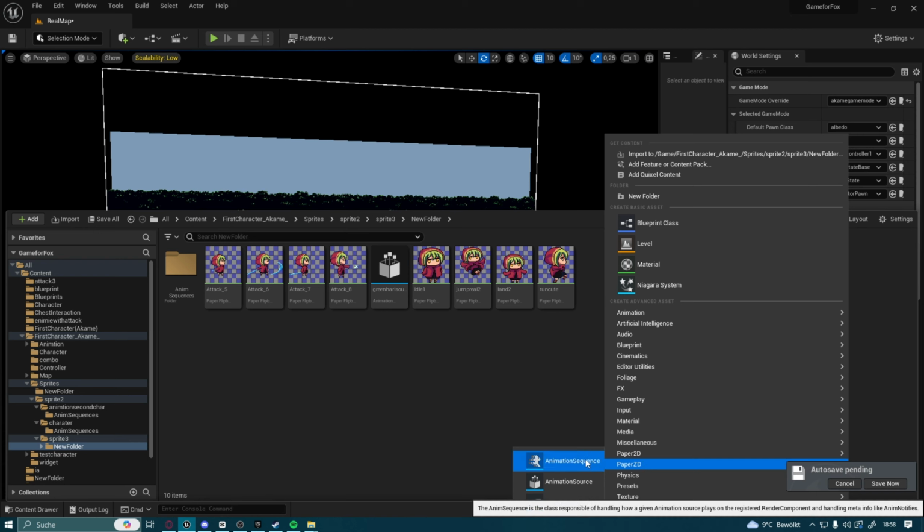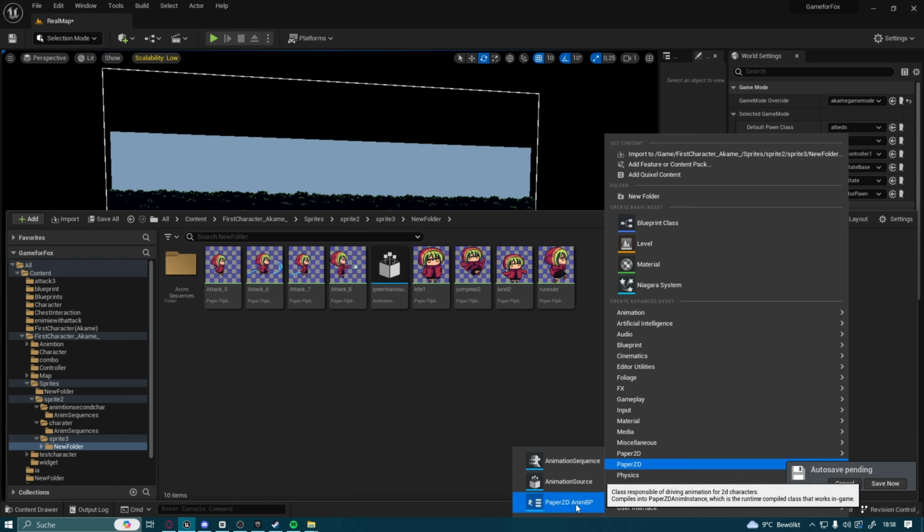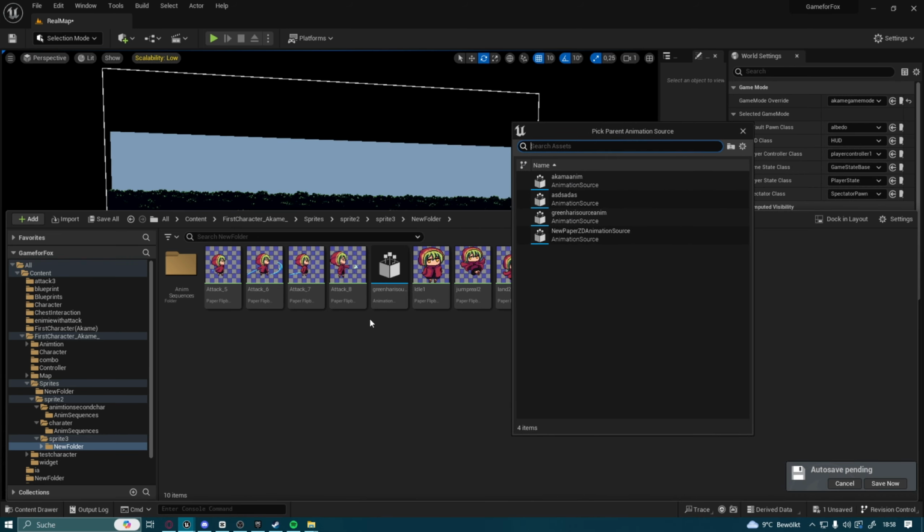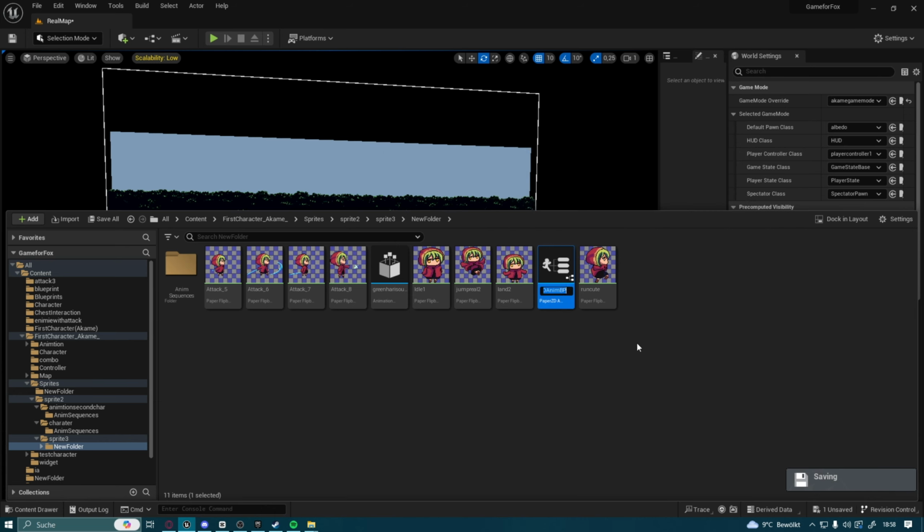Close it, go again to your content drawer, press right click, go into PaperZD, and now we're creating the animation blueprint. And now here we can choose our animation source. Ours is called green hair, so we're gonna pick this. We're gonna name this green hair BP.